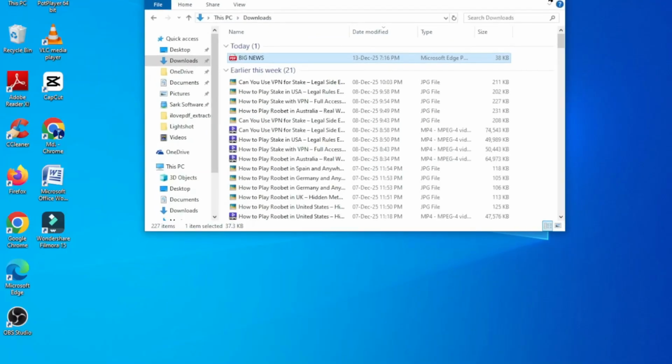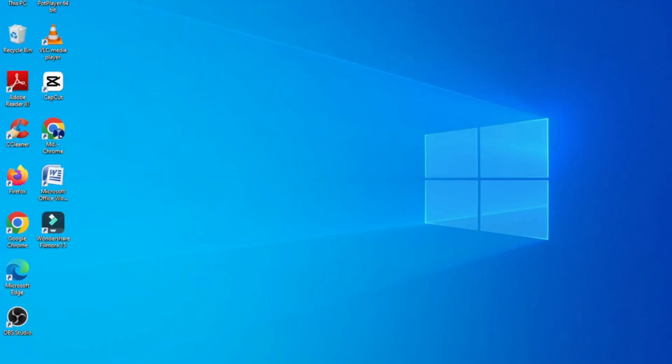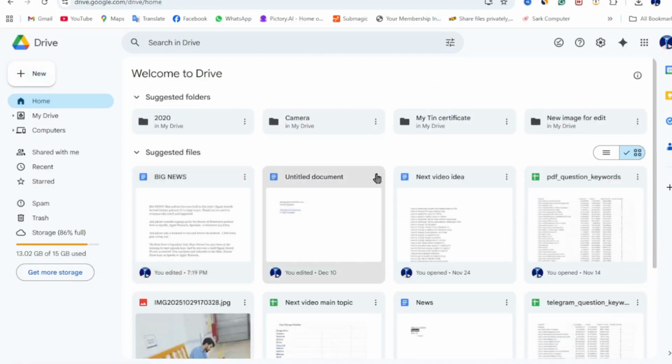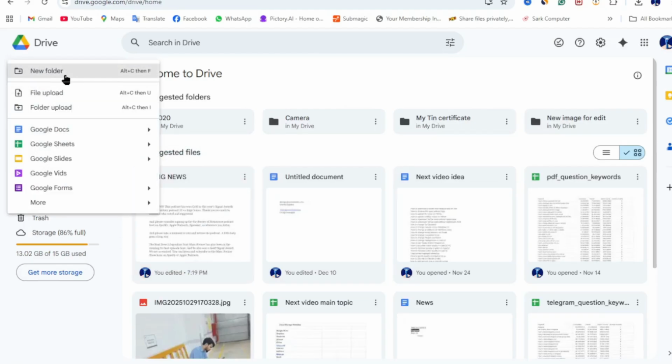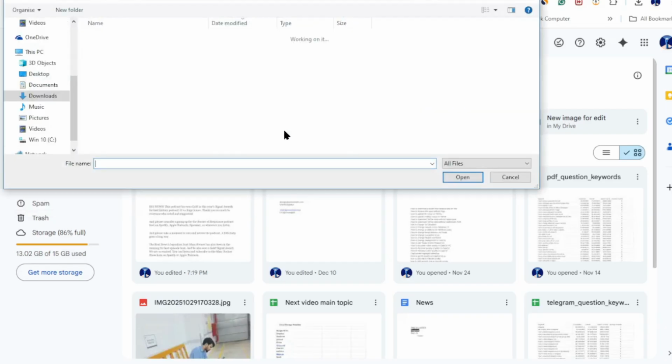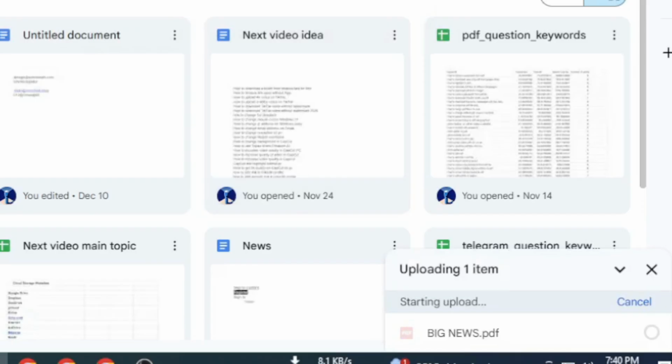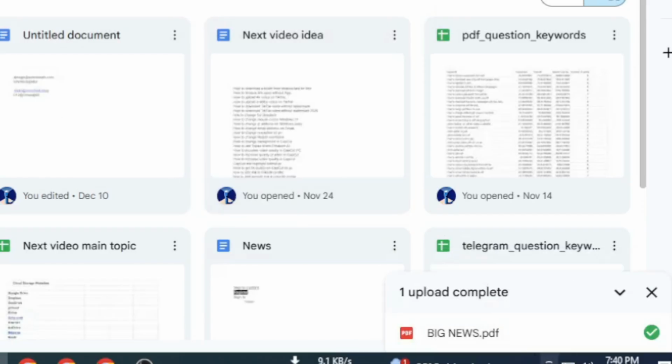First, I am going to my Google Drive, then upload this file to Google Drive. You can see I've already opened Google Drive. I want to upload it here. Just click on New, then click on New Folder or New Upload. So I click File Upload, then select this file. Okay, it's processing, then done.